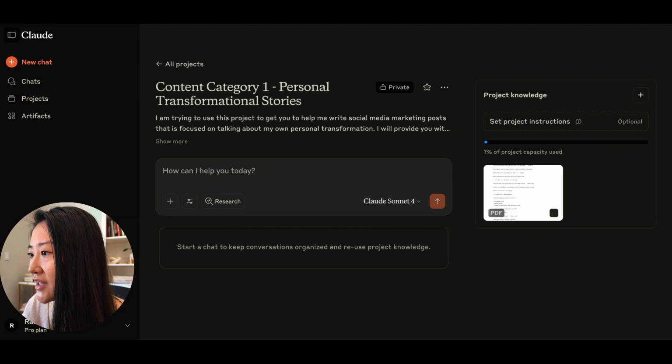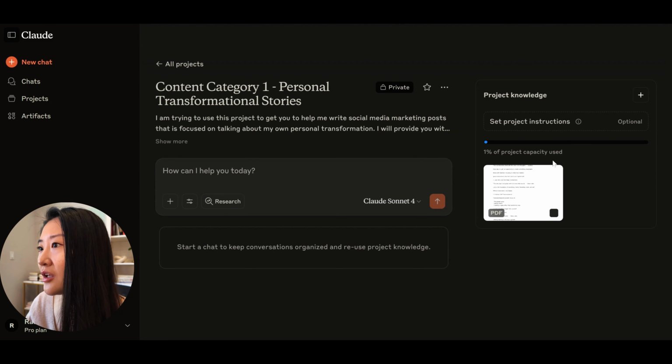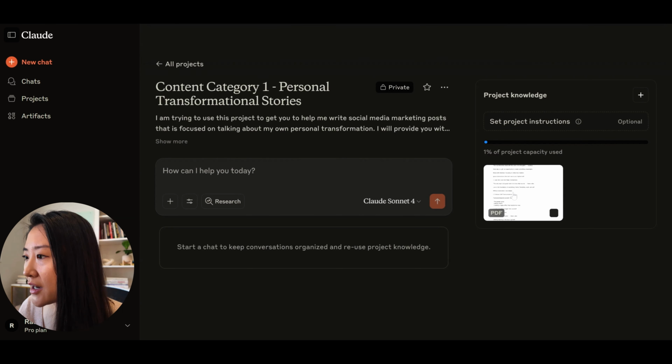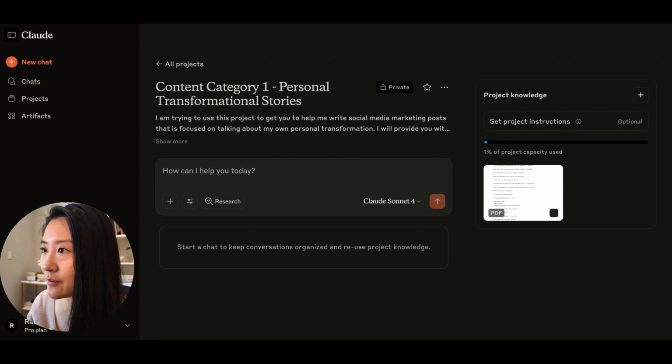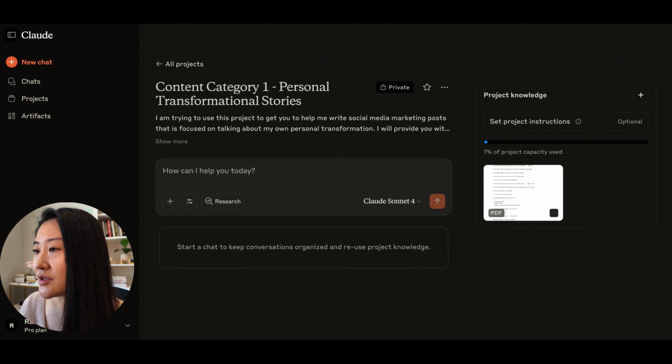So here's 1% of project capacity used. What does it mean here? This does not mean it's not fully uploaded. It just means that you have taken 1% of this section's memory, which means you can upload a whole lot more. If you just have one training document, that's totally fine. You can go ahead and proceed. But if you have other high quality training documents, or past content from different influencers or different writers, you should absolutely gather them and upload them here.